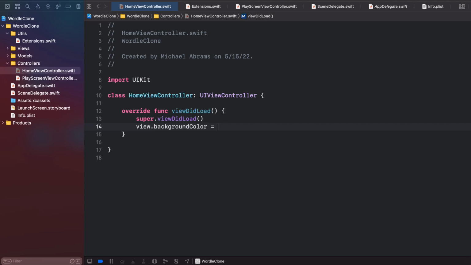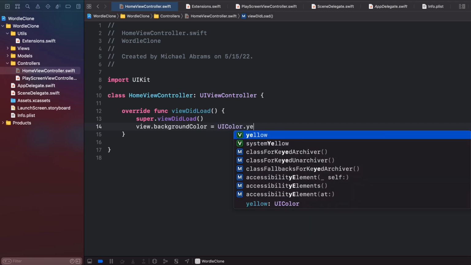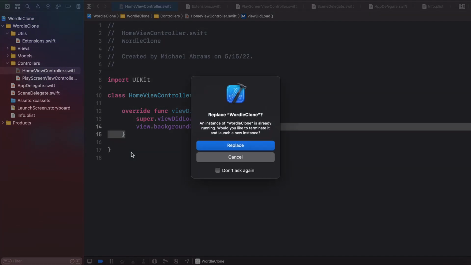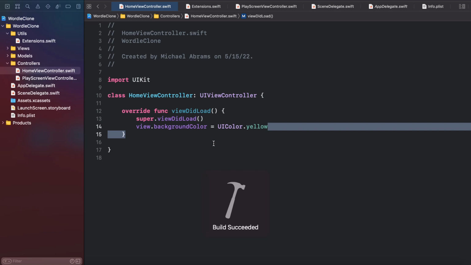And actually, I think we're going to use our UI color here, dot yellow, as the one for the background actually. And besides that, this is a great place to stop. We got a nice project made up.